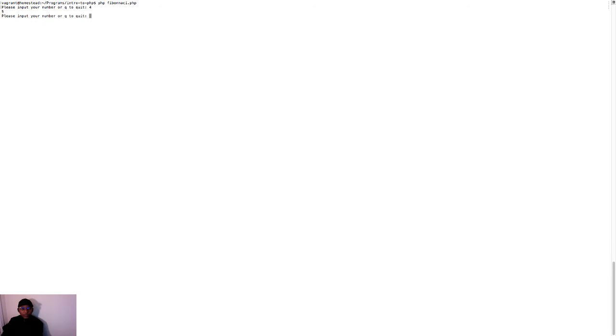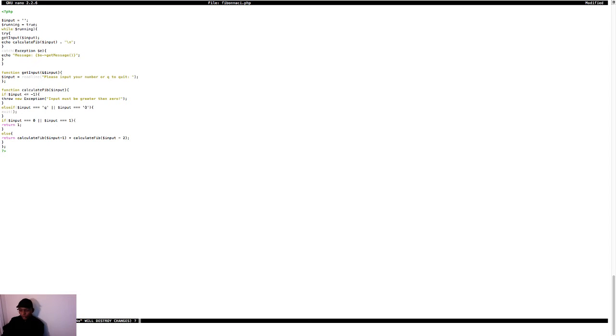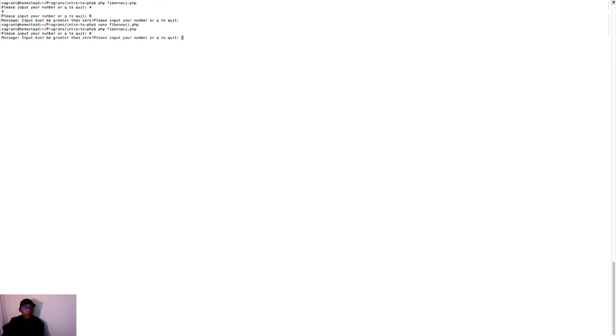Hold on. Fibonacci 0. Input must be greater than 0. Okay, well 0 is 0, so that's wrong. If input less than, okay. I don't know why it's doing that, but instead of spending all day trying to fix it, I'm going to adjust and just put if input is less than or equal to -1, and then try that again. Input must be greater than 0.